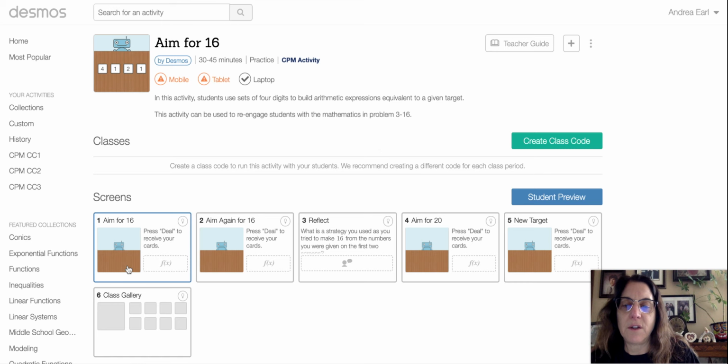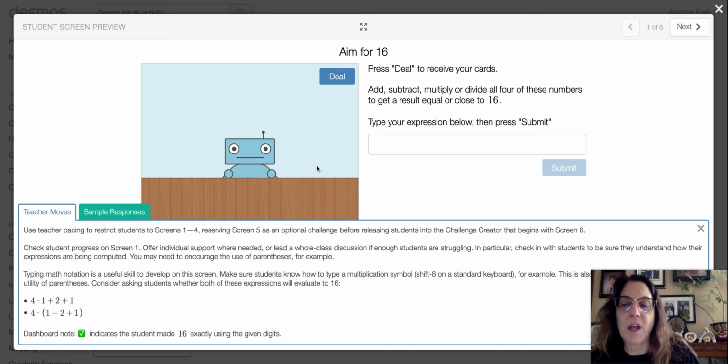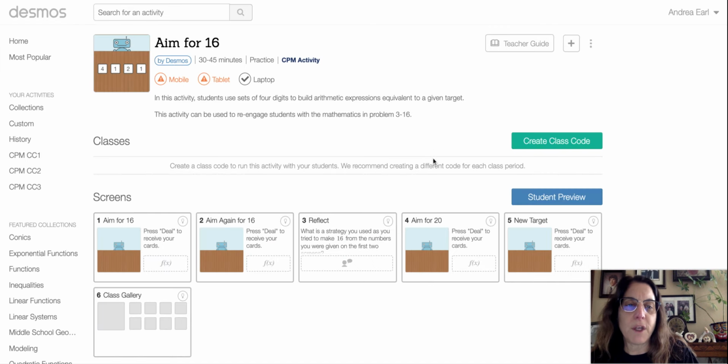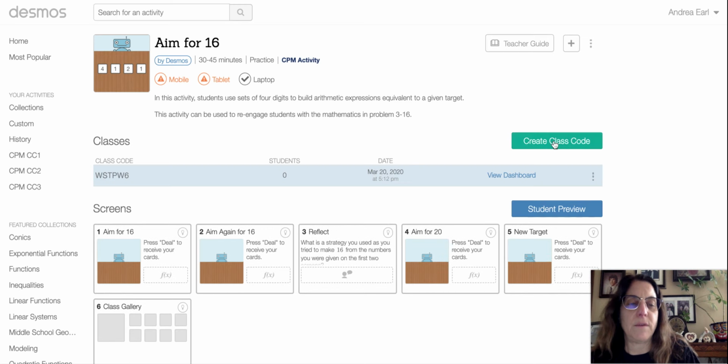Click on the lesson, look through the activities. You can click on each slide. It gives you kind of teacher moves, ideas for the teacher. You can click through to see what the students are going to do. If you find it's something you want to use, you're going to create a class code here in the green button.